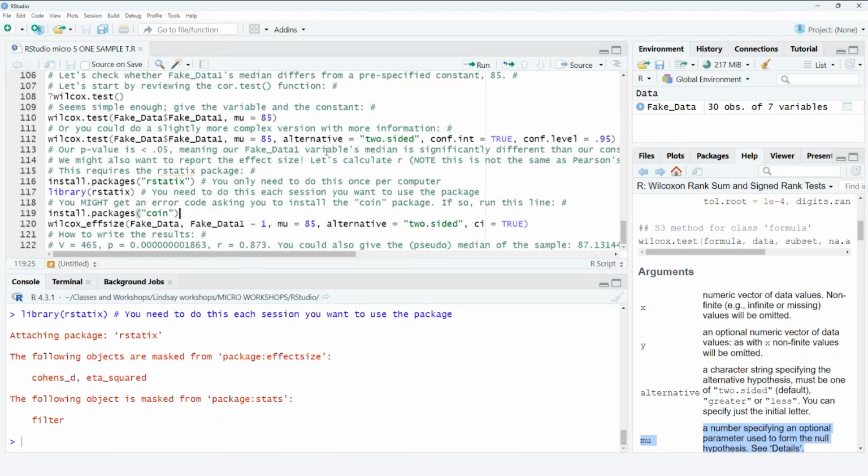Okay, how do I get my effect size? I'm going to use the wilcox_effsize function, which reads as follows. wilcox_effsize, left bracket, capital F fake underscore capital D data, comma, capital F fake underscore capital D data, tilde, 1, comma, mu equals 85, comma, alternative equals quotation mark two.sided end quotation mark, comma, ci equals capital T, capital R, capital U, capital E, end bracket.